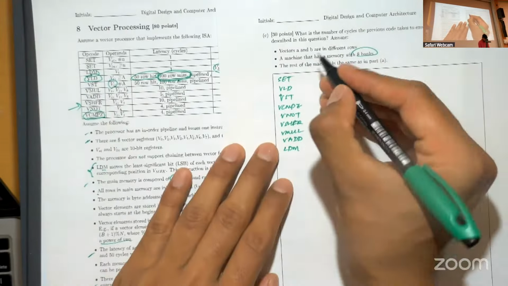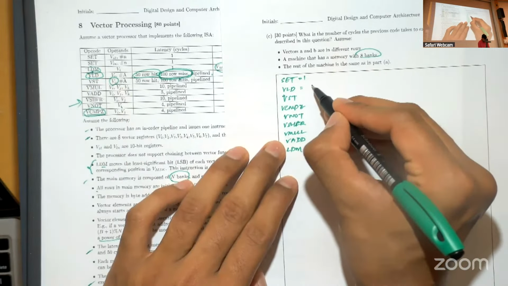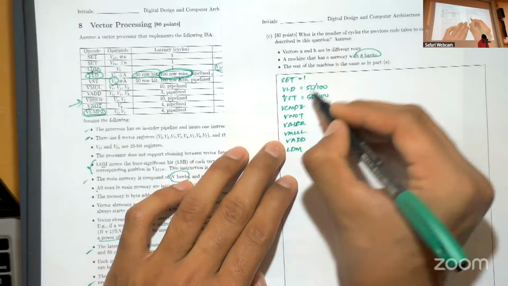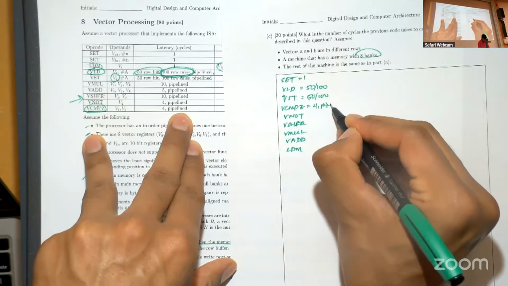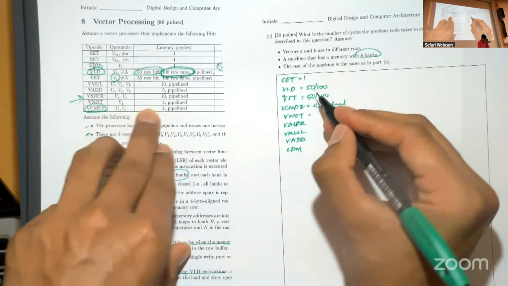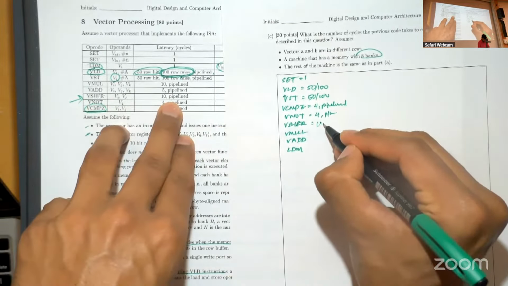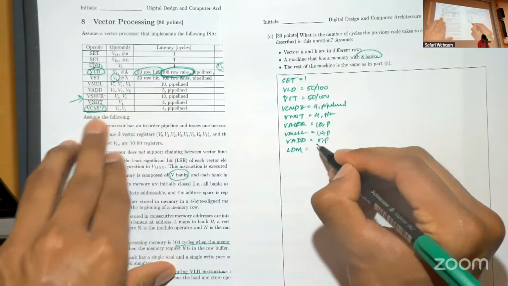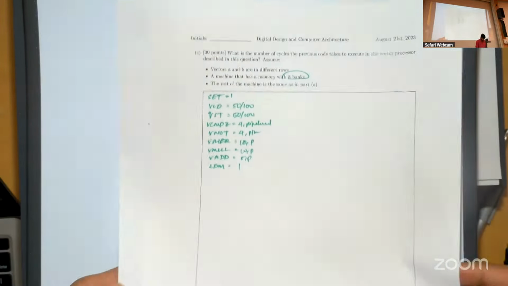And they take the following latency. So you have 1, VLD would be 50 or 100 depending on the bank's scenario. Same goes for VST. Compare is 4 pipelined. V naught is 4 pipelined. V shift right is 10 pipelined. V multiplication is 10 pipelined. V add is 5 pipelined. And LDM is 1. Okay, so we don't need this anymore.